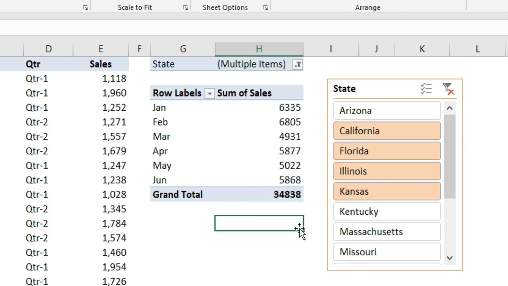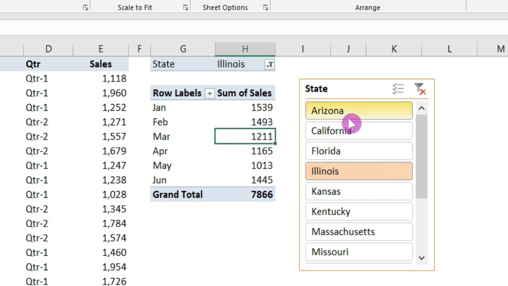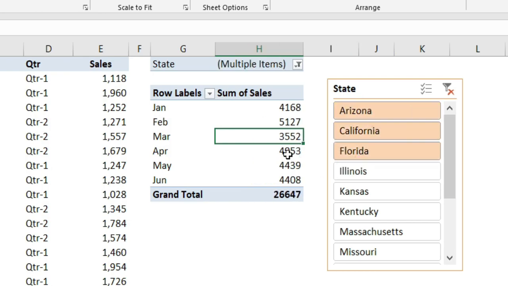The advantage of a slicer is that it visually indicates the current filtering state, which makes it easy to understand what is displayed in the pivot table. For example, when I select these three states, I know that the data in the pivot table is related to these three states, that's Arizona, California and Florida. In addition, slicers are more visually appealing and easy to use.